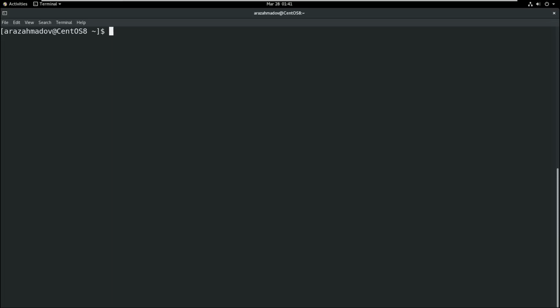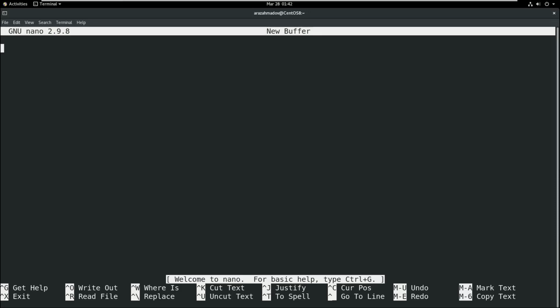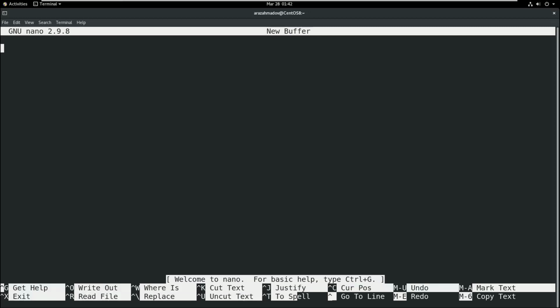Actually, Nano is used mostly to edit and work with system configuration files. So, let's get started. To open or create a new blank text file, I'm going to run nano. As you can see at the top of the file, it says New Buffer, which means it's a new file. And at the bottom, there are some basic help options we'll look through.